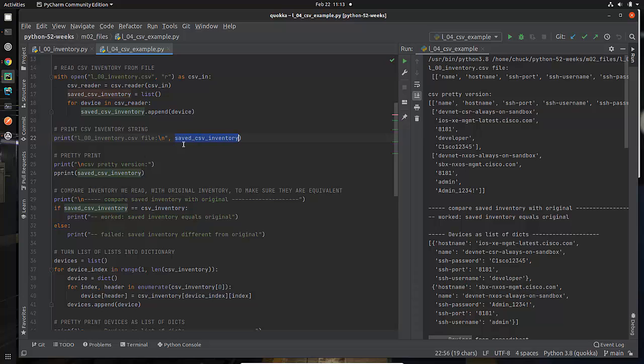I print it out. We print out a pretty version, and you can see that printing it out, a list of lists just goes on forever to the right. A pretty version is a little bit easier to see. And then, of course, we do our same comparison of what we read in, wrote out, and read back in with the original thing to make sure that it's okay. And sure enough, it's okay.